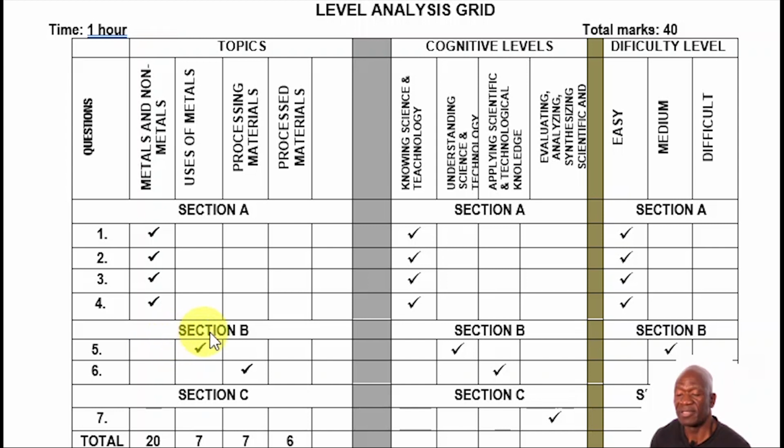Then the next one is the processing of materials, which is question number 6. So this topic is linked to question number 6. The questions in question 6 are testing the learners in terms of that particular topic. Okay, that is the topic that has been catered for.